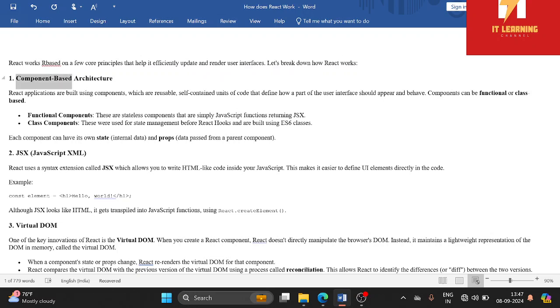1. Component-based architecture. React applications are built using components, which are reusable, self-contained units of code that define how a part of the user interface should appear and behave. Components can be functional or class-based.